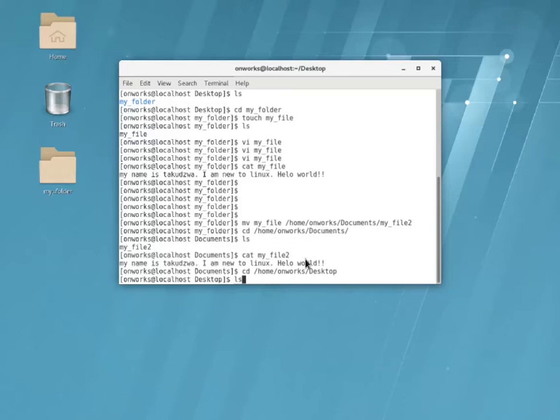So you can actually go on onworks.net if you want a Linux server for free that you can use to practice these commands. You can go on the website onworks.net. That's the one I'm using right now. So if we do an ls in the desktop folder, I lost connection there.